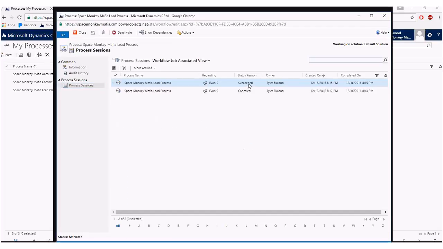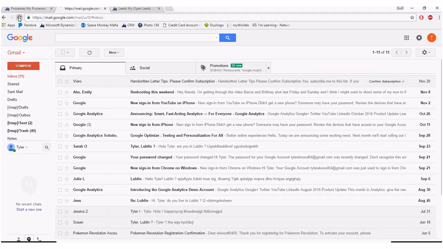project session. Okay, this one succeeded. This is the most recent one. And then I will go to my Gmail. Last time we did this, it usually took a few minutes, which it's still doing. So what we will do next is we will go to the contact.